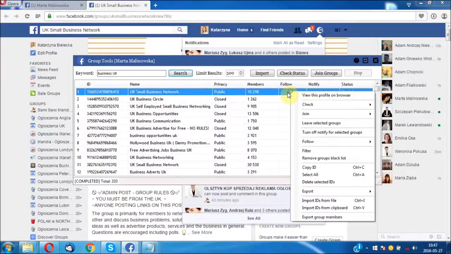What else we can do with the groups is follow, unfollow, filter, remove groups, blacklist, copy ID, select all, delete selected ID, export, this is important, import from file, import from clipboard. That is going to be a general option that we can use, and we can export group members. Now we'll get to that in just a second.